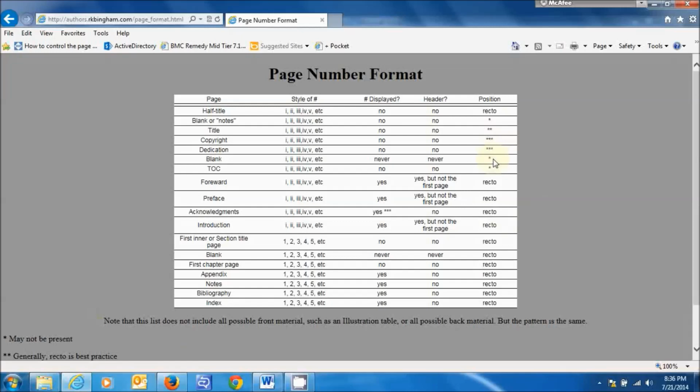The items with three asterisks means that you may get a different opinion depending on which standard you're going by or which expert in publishing you listen to. Copyright or dedication, it really doesn't matter whether you have the dedication on the verso or the recto. I personally prefer the recto, but again, it doesn't matter. The acknowledgments page, I number that. I've got a yes marked here, but again, you may get a different answer depending on what standard or what expert you go by.